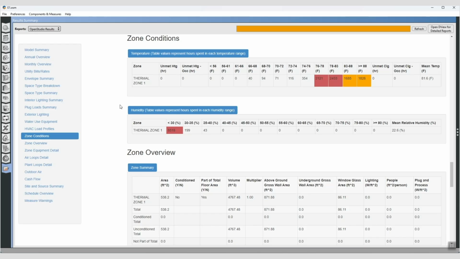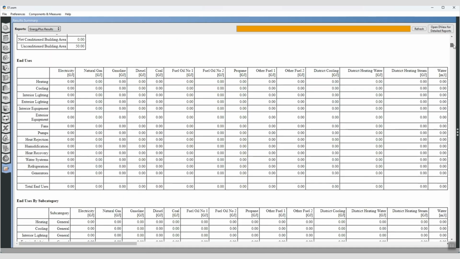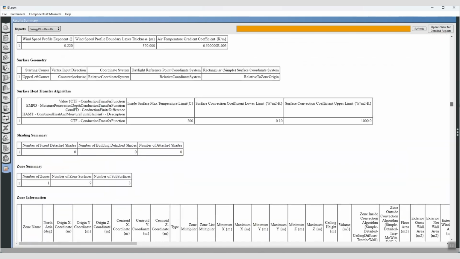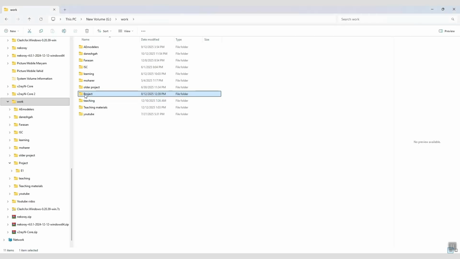Now that we've seen the OpenStudio results, let's look at the raw output from EnergyPlus. At the top of the Reports tab, use the drop-down to switch to EnergyPlus Results. This is the detailed report made by EnergyPlus. It's great when you need more technical information. Let's check the project folder.